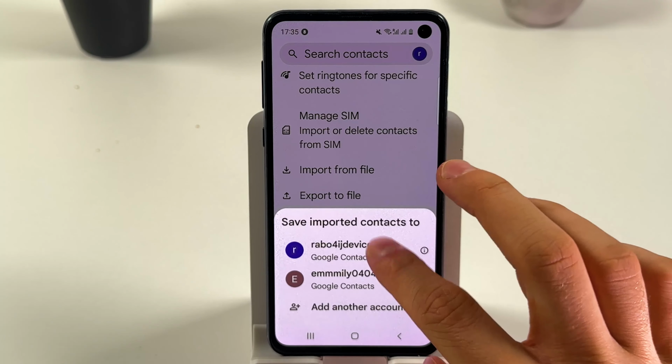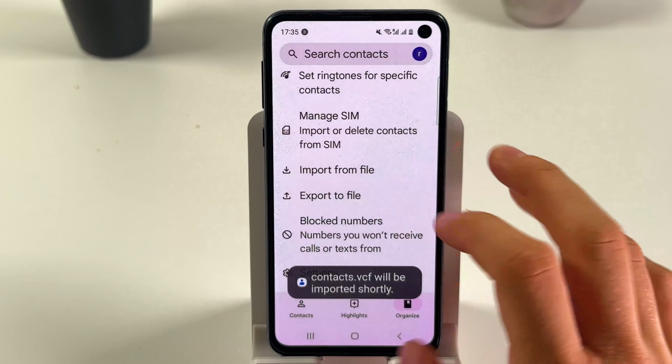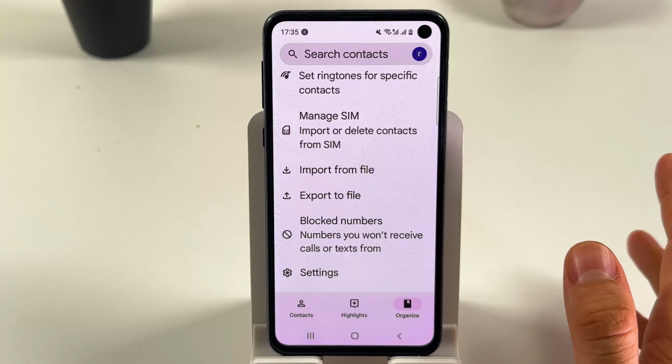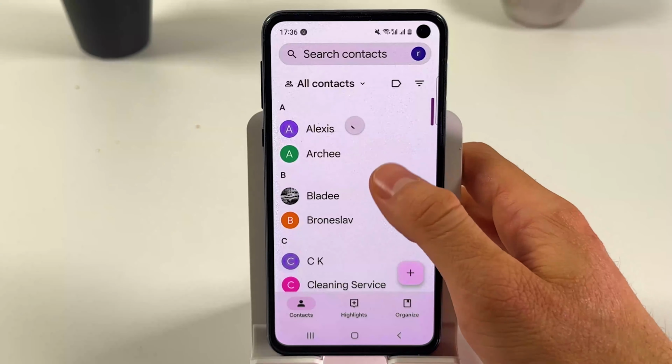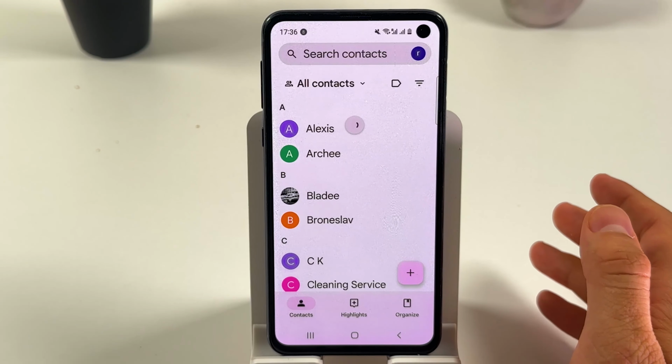So now choose your Google account and find your contacts. So there it is, and as you see, we've got the message that the contacts will be imported shortly. You can see the list of the imported contacts right here. Just give it a little bit of time.